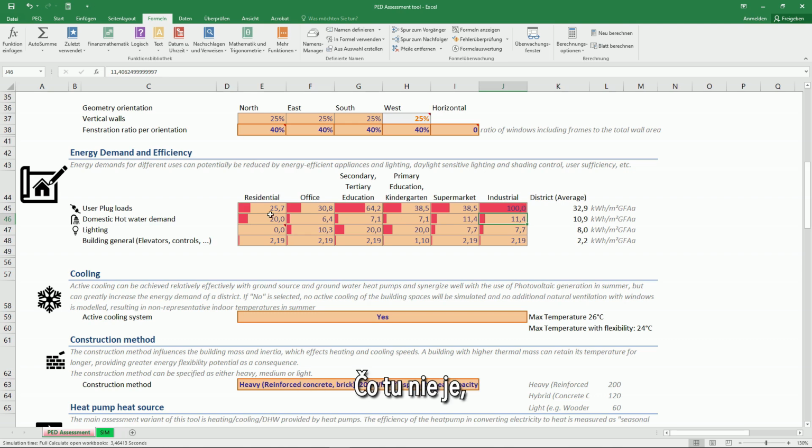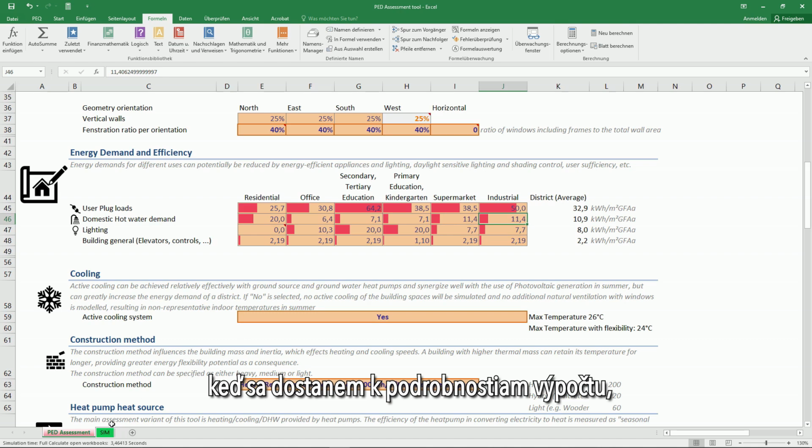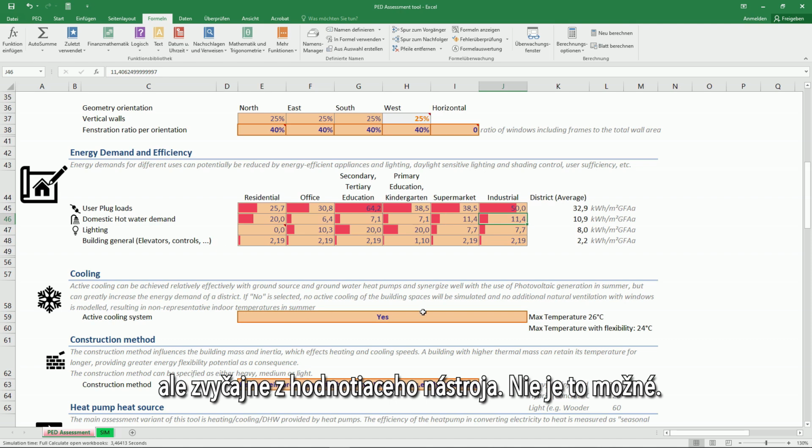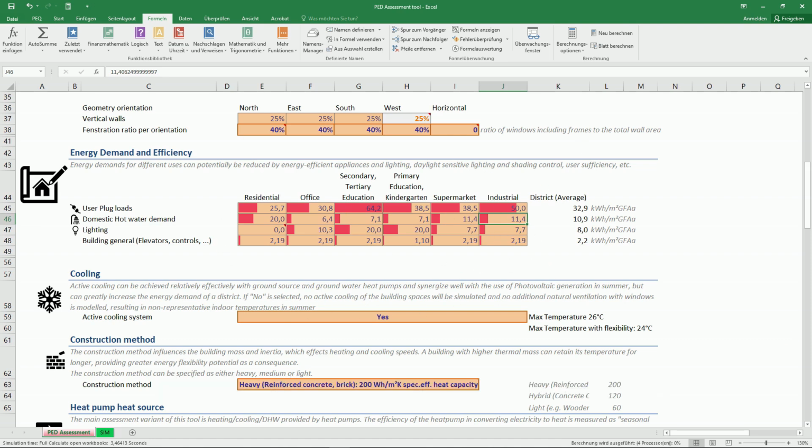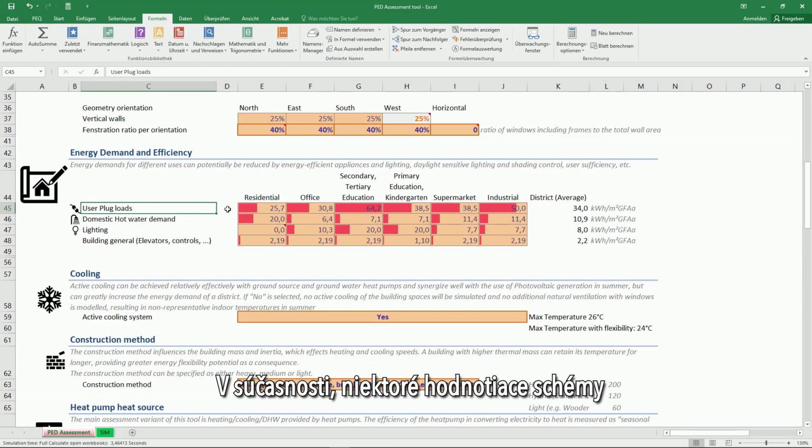energy demand. Now, what is not in here is thermal energy demand. This is not readily available to be modeled in this way. There is a way later on I can show you by getting into details of the calculation, but regularly from the assessment tool it's not possible.